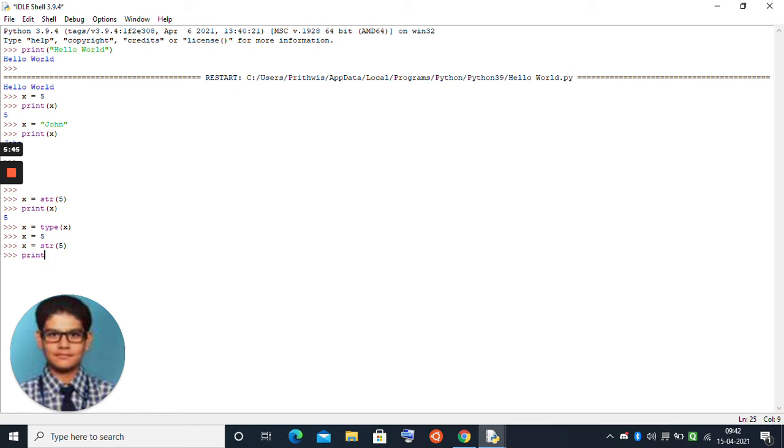and then print type of x. In this manner, we are just printing the type of x. So let's see. You can see it's class str. It means a string. Str means string. So now x falls under the class of string, and it's no longer an integer. So we changed the value of x, that's 5, from an integer to a string using typecasting.